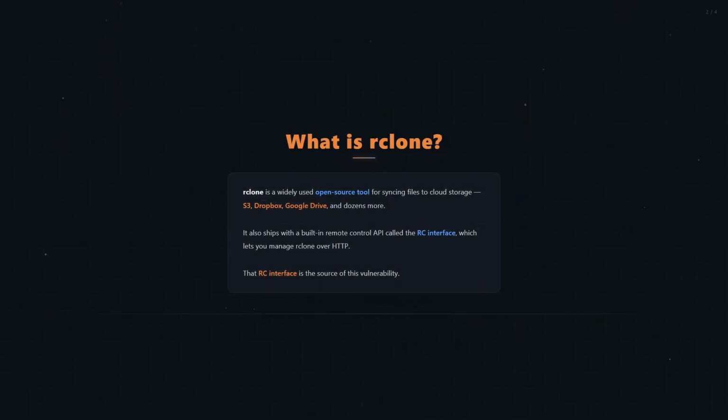Well, Rclone is a widely used open source tool for syncing files to cloud storage, S3, Dropbox, Google Drive, and dozens more. It also ships with a built-in remote control API called the RC interface, which lets you manage Rclone over HTTP. That RC interface is the source of this vulnerability.